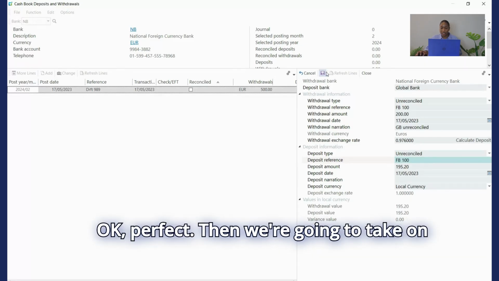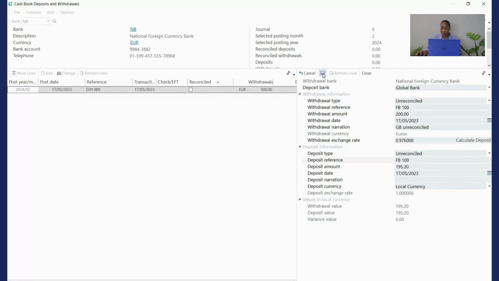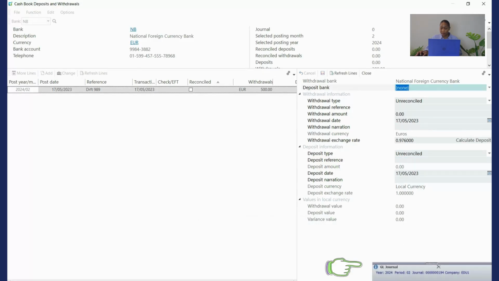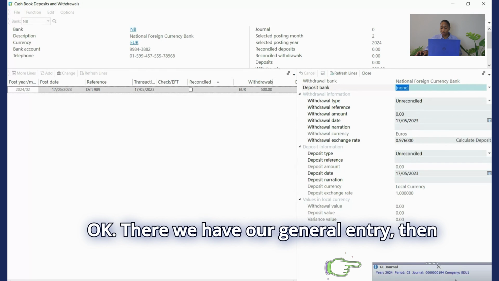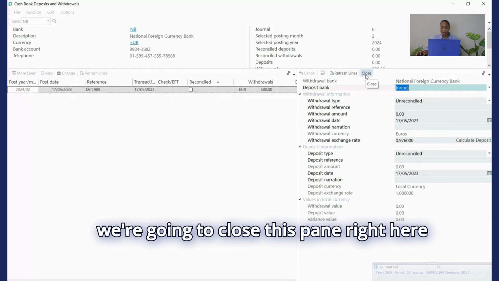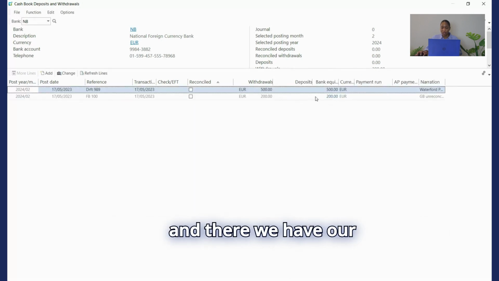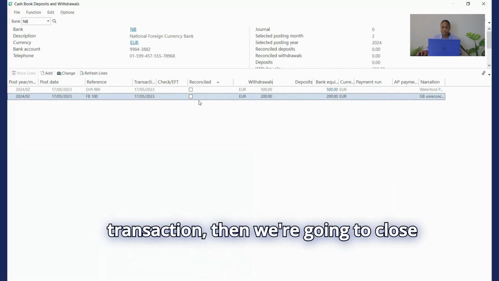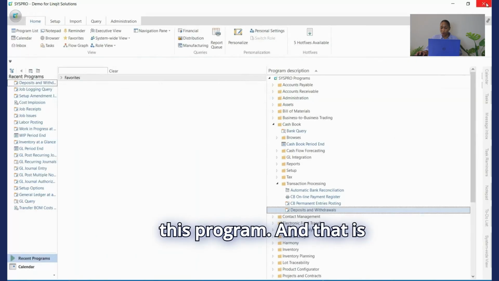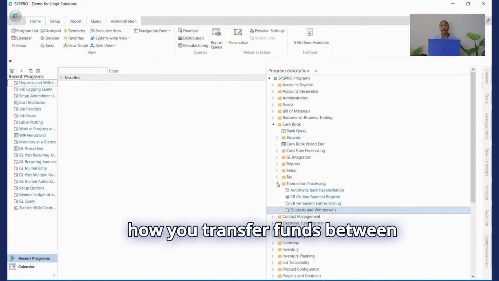Then we're going to click on the save icon. Okay, there we have our journal entry. Then we're going to close this pane right here, and there we have our transaction. Then we're going to close this program, and that is how you transfer funds between banks.